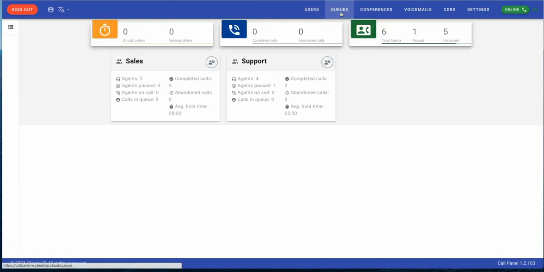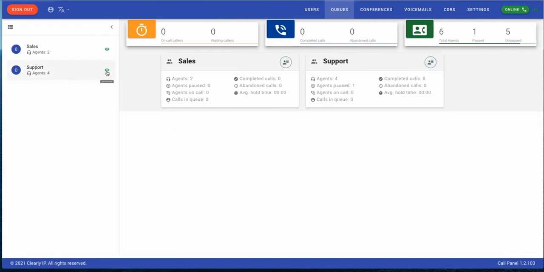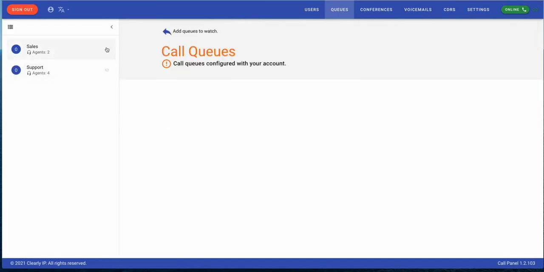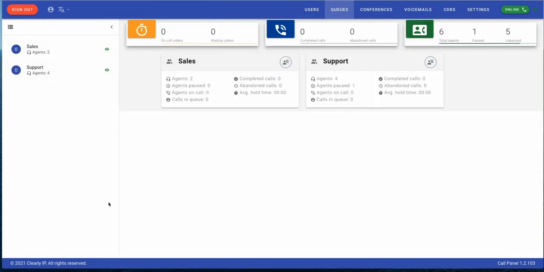Queues will show us information about queues on the system that we have permissions to. I can see my user has access to the sales and support queue. Let's say I didn't want to see the support queue here, but I have permissions to it. Again, I can click over here and I can start picking which queue widgets I want inside the main dashboard.